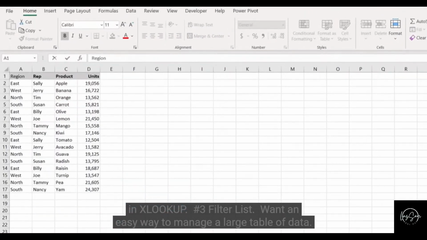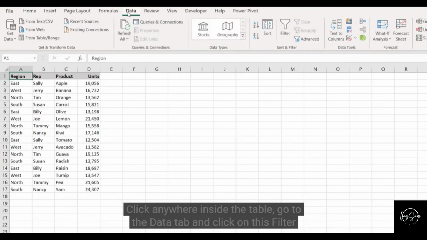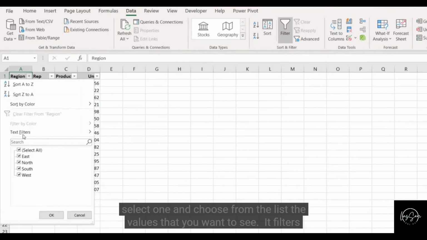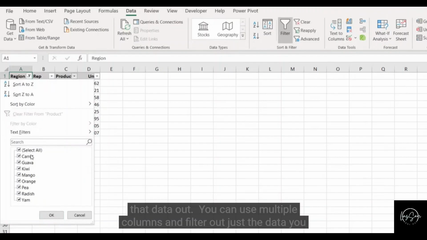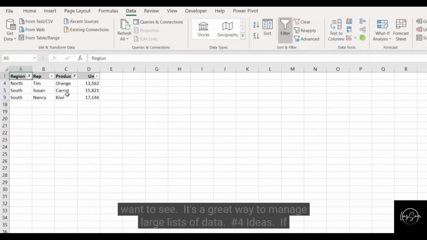So our next is the filter list. If you want an easy way to manage a large data set, click anywhere inside the table, go to the data tab and click on this filter icon, and it creates a filter at the top of each column in your table. Now, you can select one and choose from the list the values that you want to see. It filters that data out. Now you can use multiple columns and filter out just the data you want to see. It's a great way to manage large lists of data.